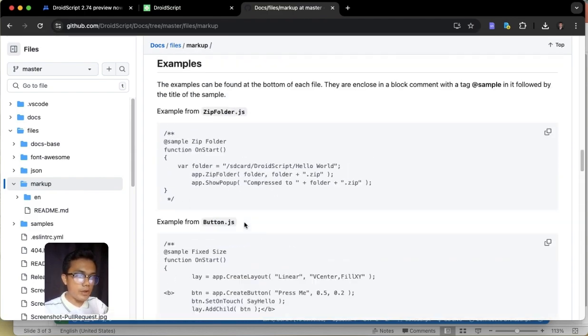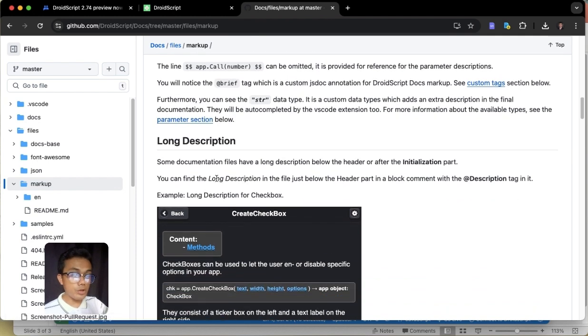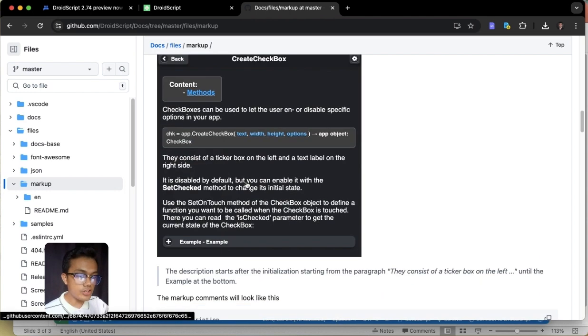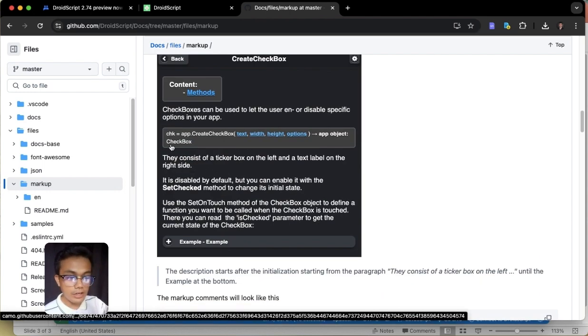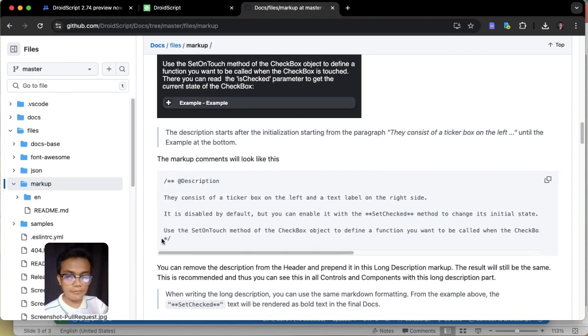Next, we have the long description, as described here. Some documentation files have a long description below the header or after the initialization, just like this one. After this initialization, we have this long description right here. Just create a block comment and add this @description tag in it. Notice that we don't have the asterisk at the left of each line right here.